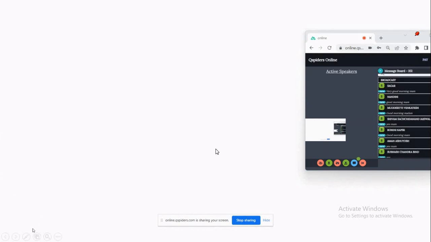So the last stage is execution. Okay. Next stage is what? Execution. Execution is very easy.